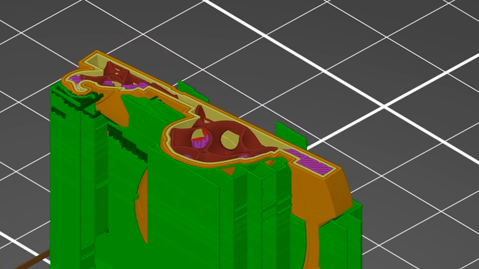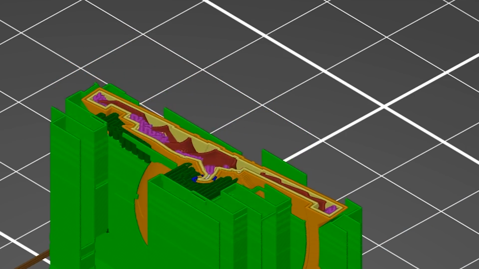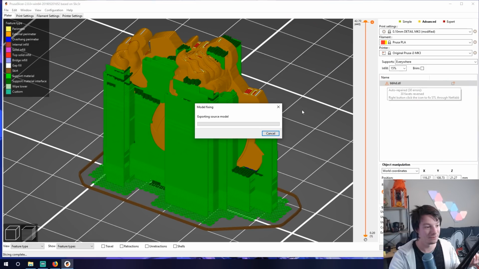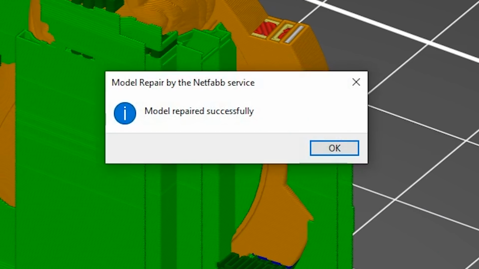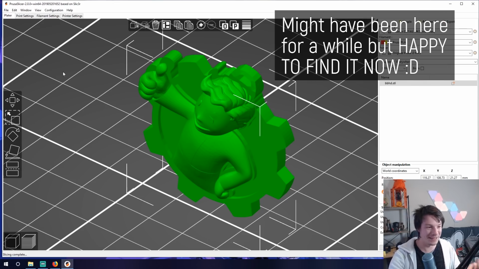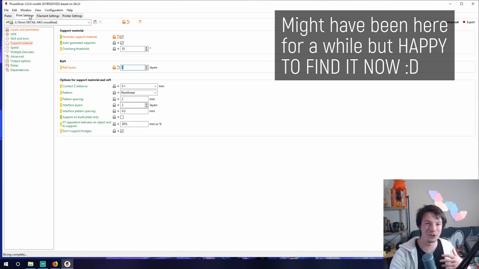Looking through this model, it looks like it might have some errors in it. And you can see also there's a little warning symbol here saying auto repaired. Right button click the icon to fix STL through netfabb. Let's just try that. That's a new feature. I haven't even seen that. That's pretty cool. So how cool is that? It has a built-in netfabb repair in PrusaSlicer 2.0. That's freaking fantastic. So before I slice it again, I'm actually going to change from gyroid infill.